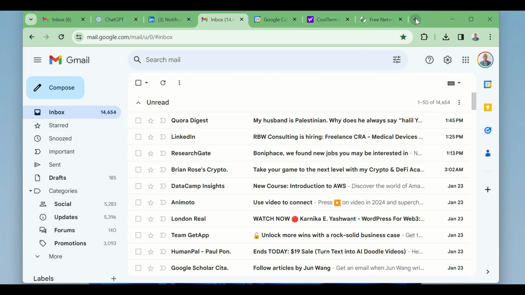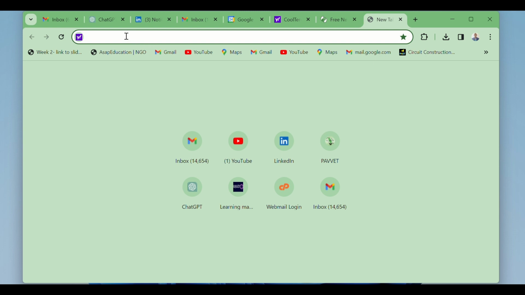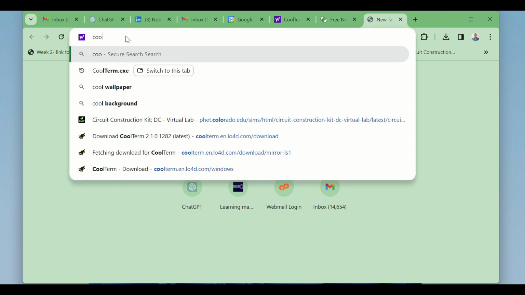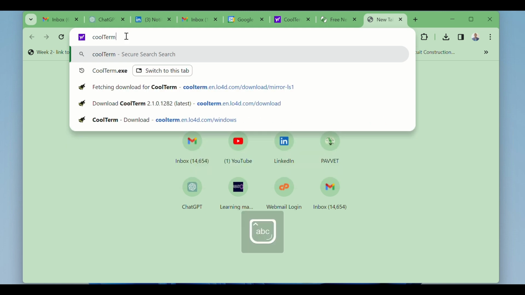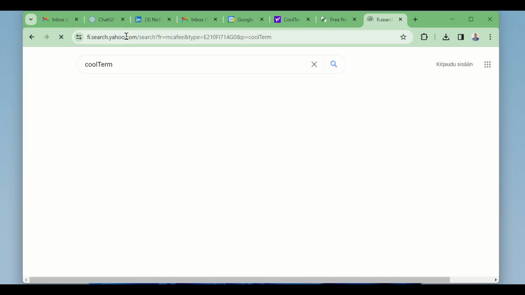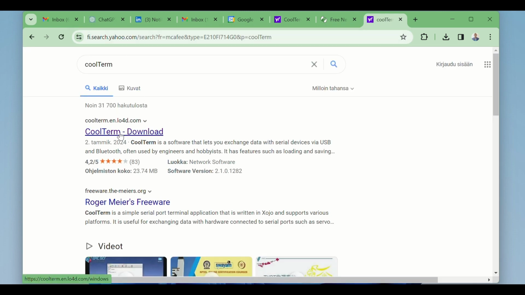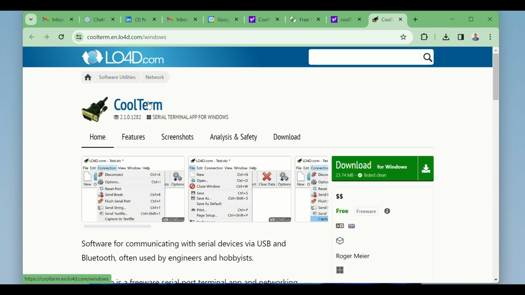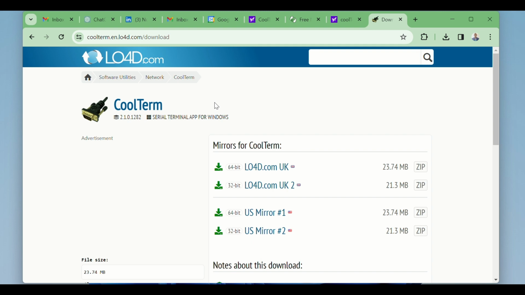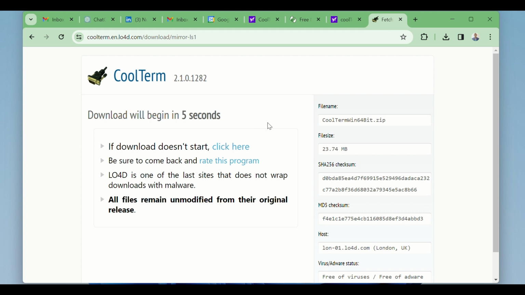So, as you can see on the screen, I add this space here and I just type CoolTerm. Enter, and you see CoolTerm download. I press CoolTerm download. CoolTerm software is coming here. On the right hand side is free to download. So I go to download. I choose 64-bit because my machine is 64-bit. It's a zip file. So it's downloading. It will begin in a few seconds.